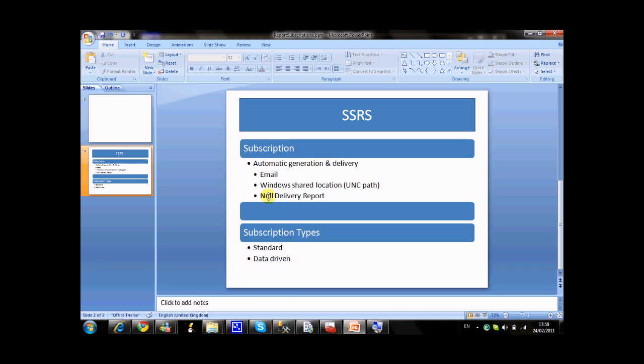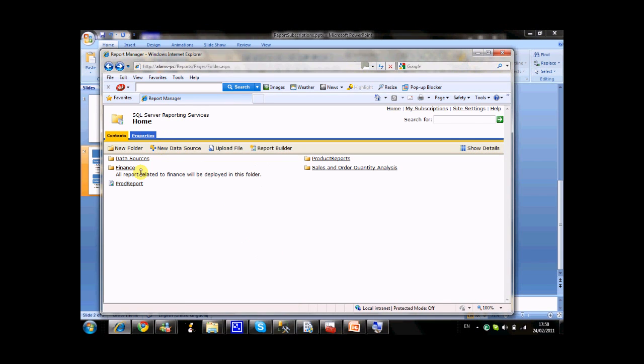With a data driven subscription, I can first of all pick up the parameters for this report from the database, from some table, and deliver it to multiple locations. Like I can deliver it to multiple emails, and at the same time I can deliver the same report to some shared location as well. That's fine. We have seen the standard subscription, and for the data driven subscription we need to go to a table and set these values into the table, and then use a query to pick up these values and the parameters, and then use them in the data driven subscription.